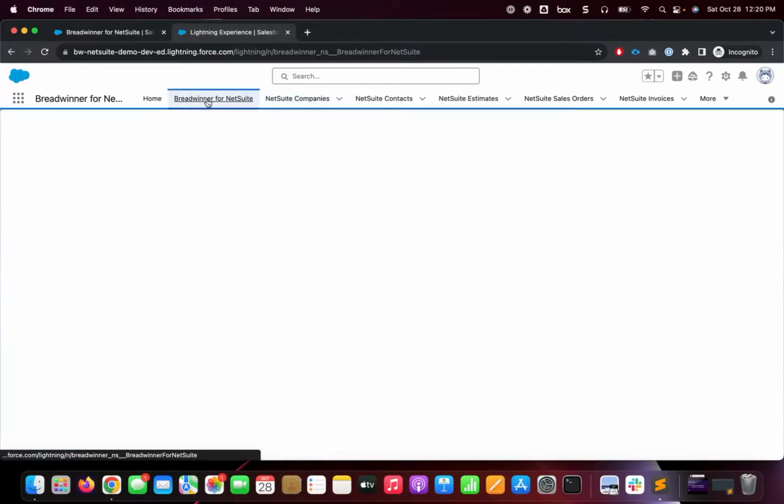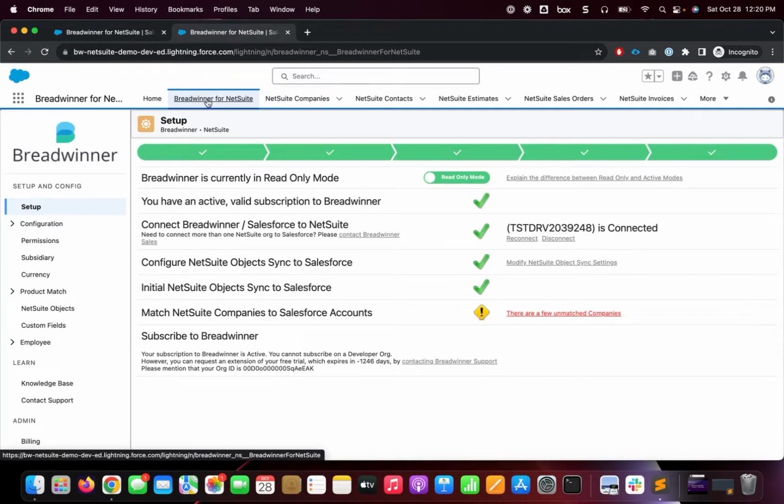So one of the questions the finance team often has is, very politely, they're wondering, hey, can this mess up my NetSuite org? I'm legally responsible. This is financial and tax data. I need to be very secure that Breadwinner is not going to do anything to my org.